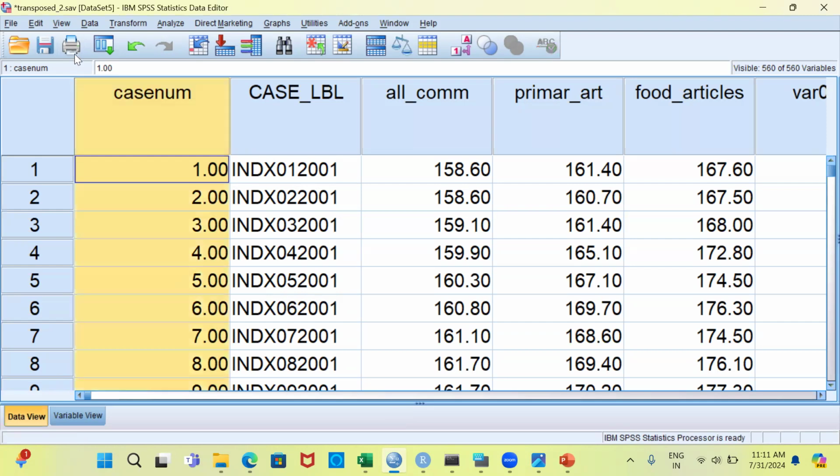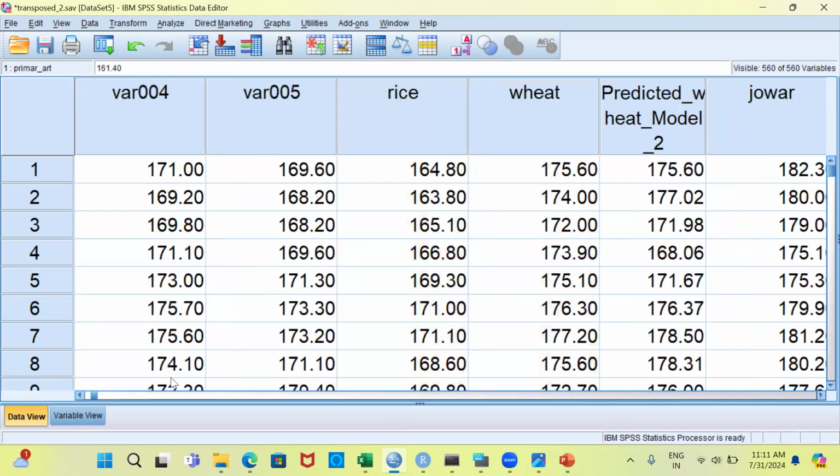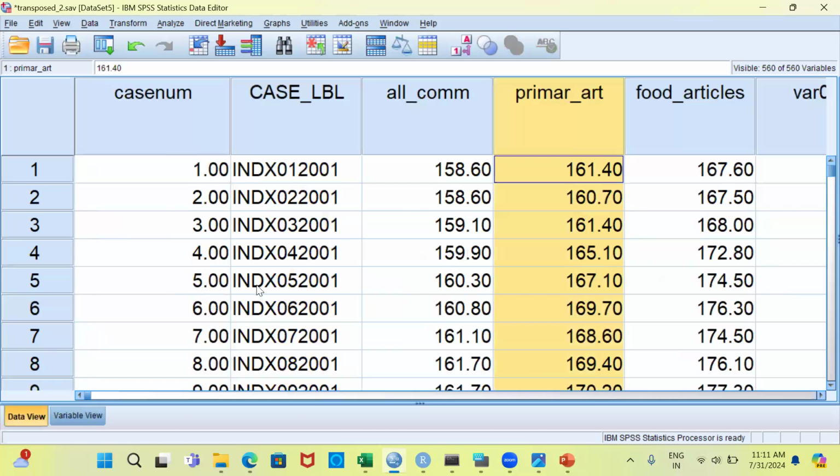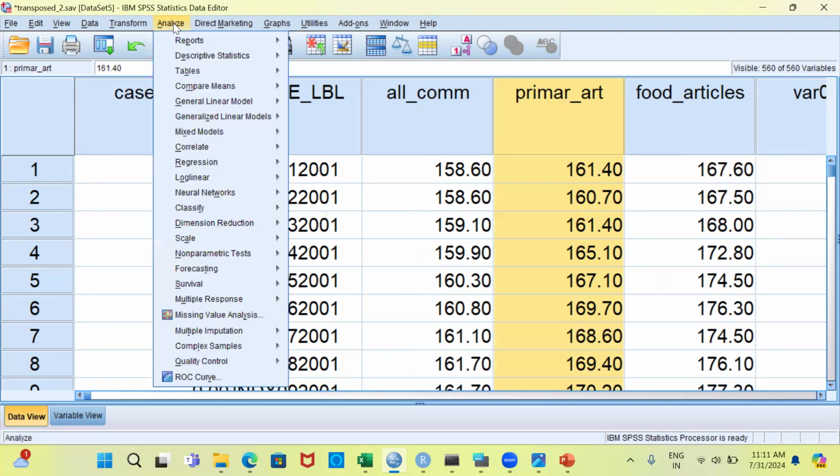You're already familiar with some of these columns like case num, case label, wholesale price index of all commodities, primary articles, so on and so forth. Now, to perform PCA, what you need to do in SPSS is click on the Analyze menu bar.